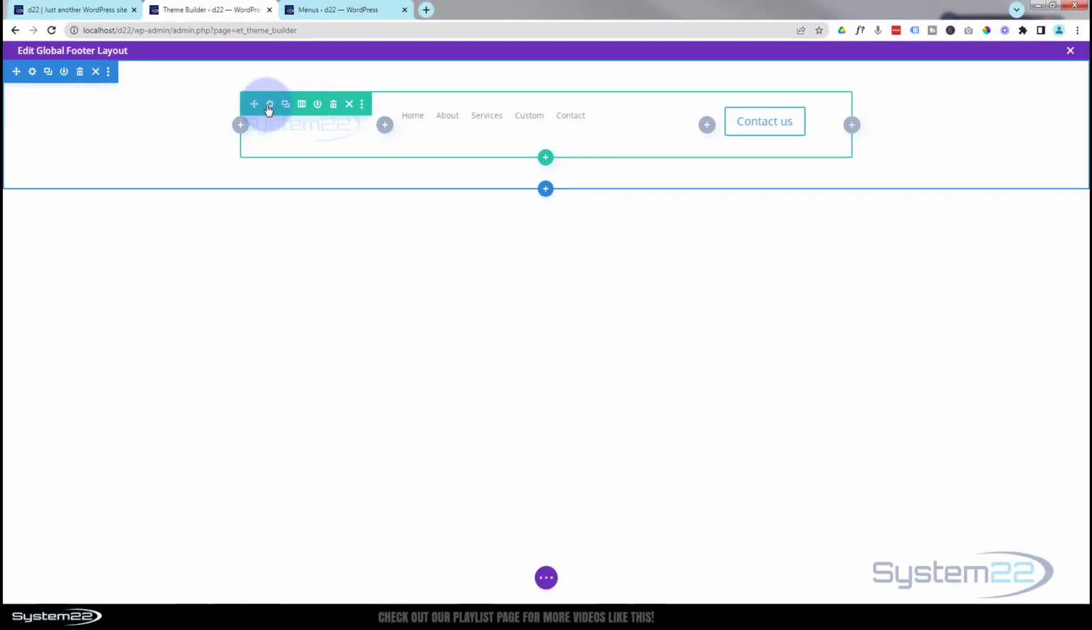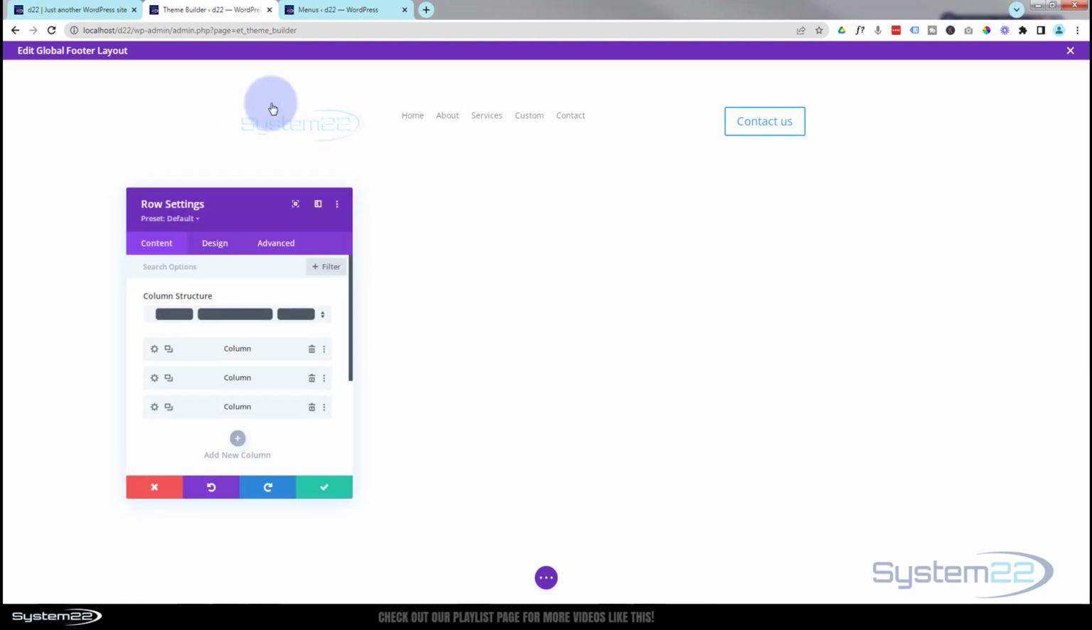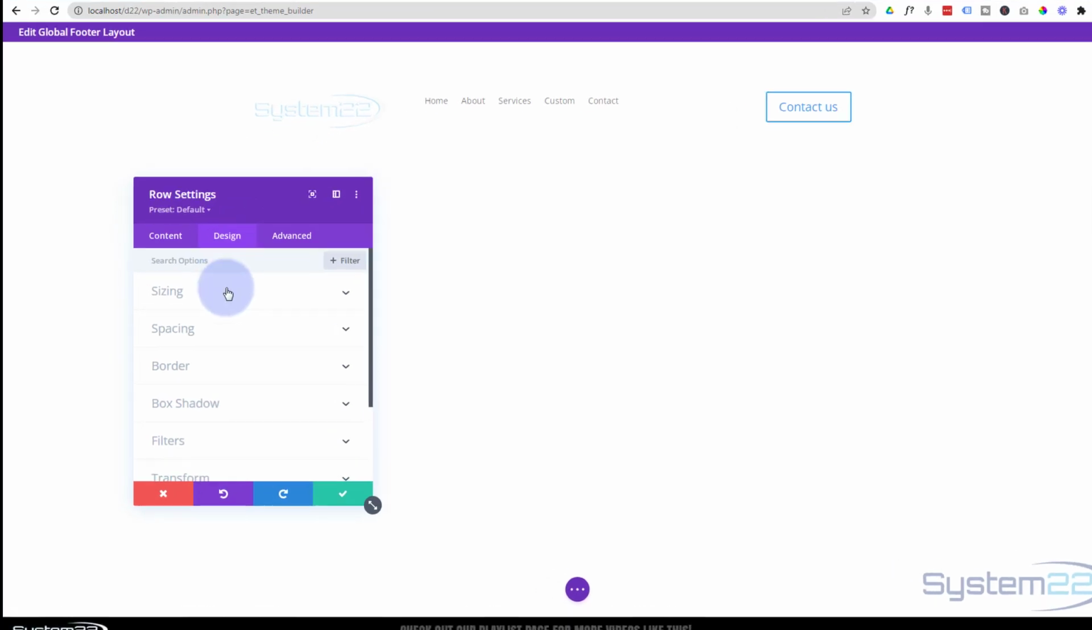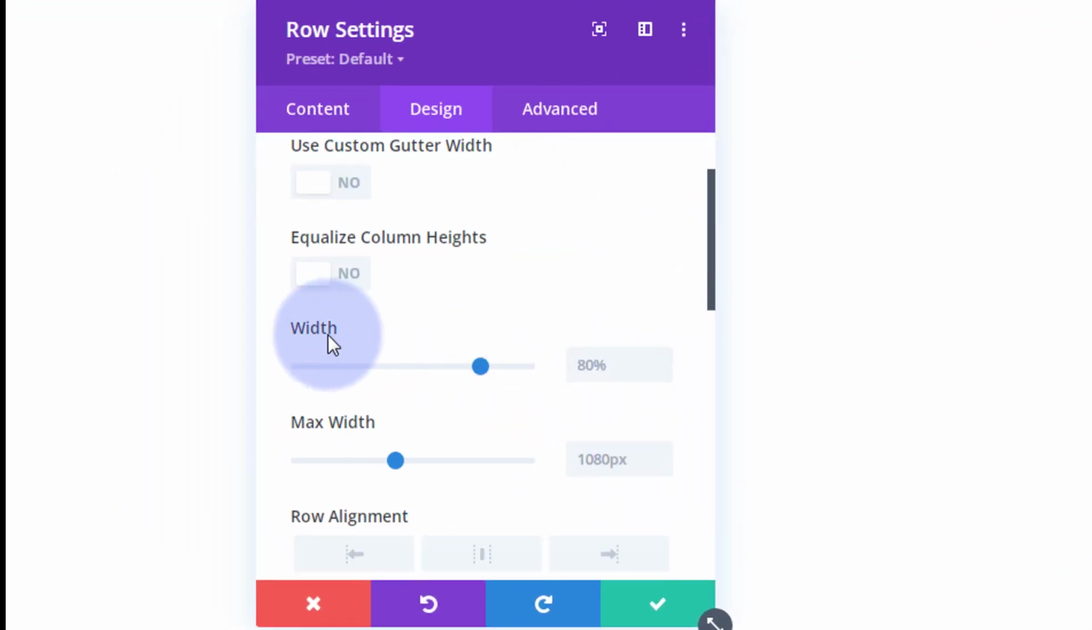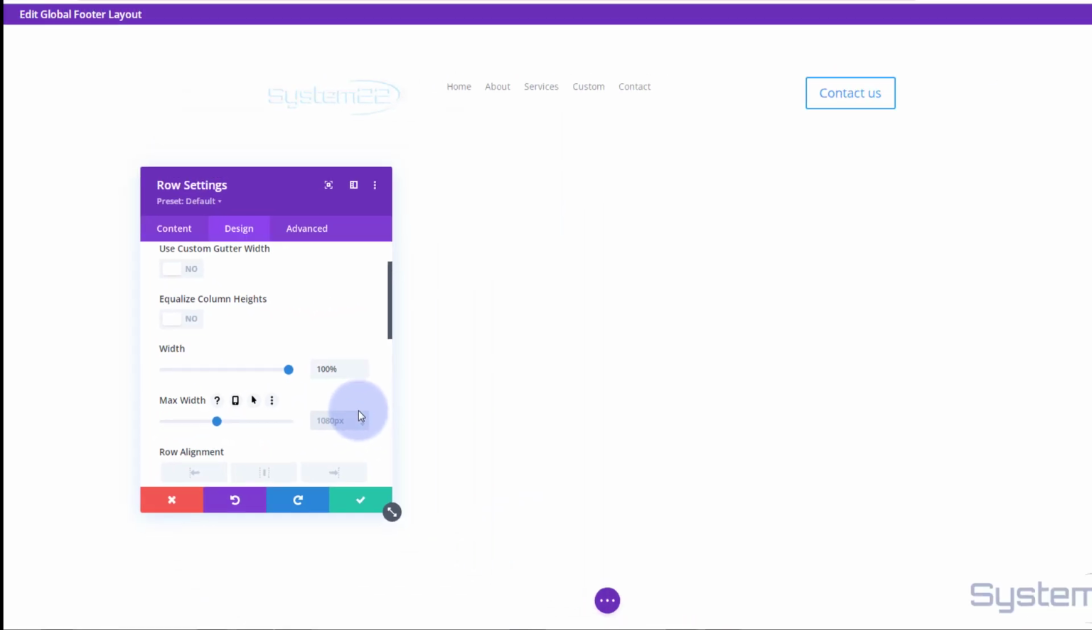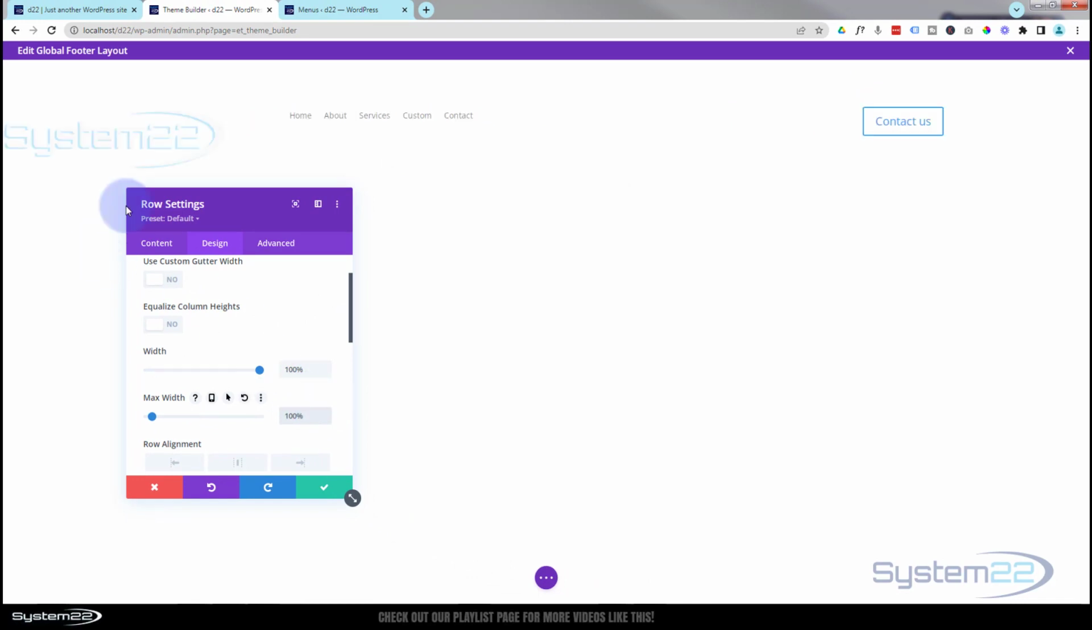I'm going to go into the row, which is the green tab. To make it full width, we need to go to our design, down to sizing, and if we look down here, we've got width. I'm going to slide that up to 100%. Then I'm simply going to copy it, Control C, and paste it down below in the max width, Control V, or you can type it in if you prefer. As you can see, we've now got a row that stretches the whole of the width of our screen. Great.